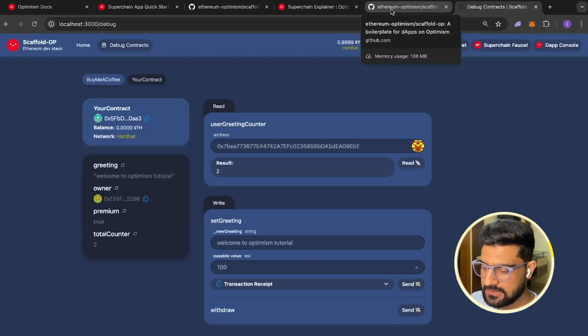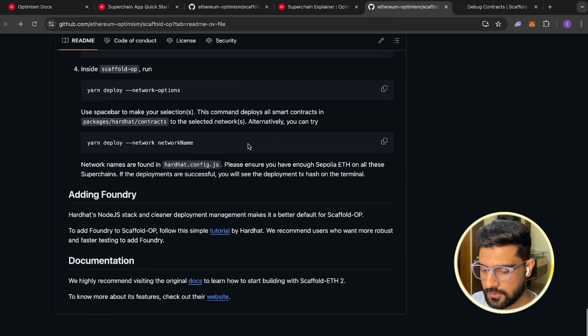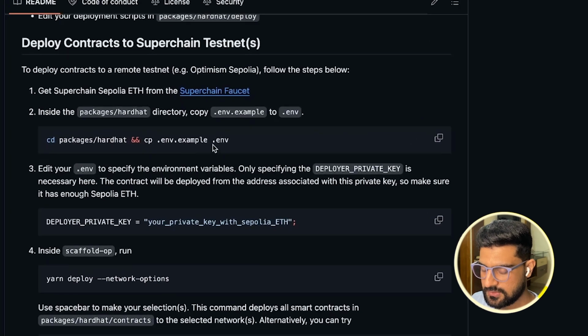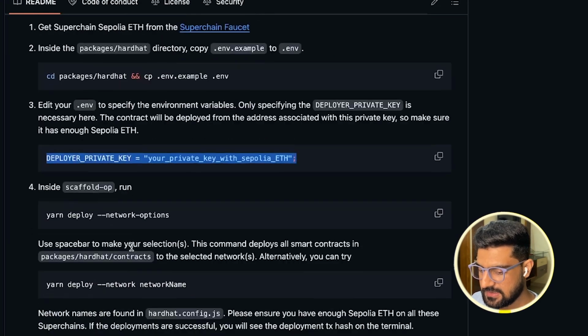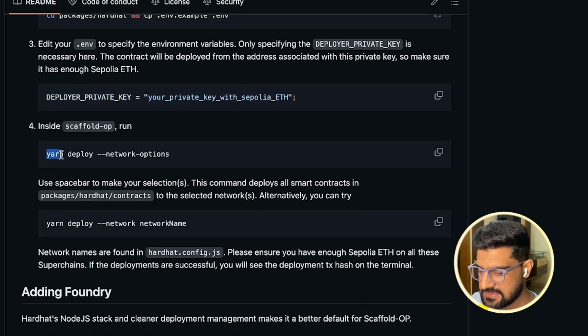Now if you want to deploy these smart contracts, you can follow these steps right here. You would need to create a .env file, place your private key there, and run the command yarn deploy --network, and the network name you want to deploy it to. So if you are deploying to OP Sepolia, it's going to be optimismSepolia.